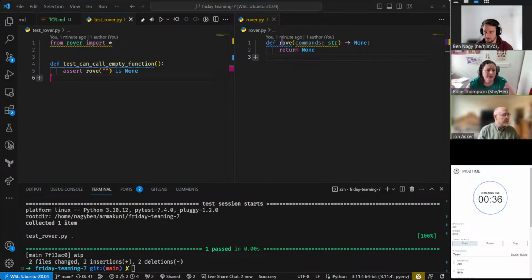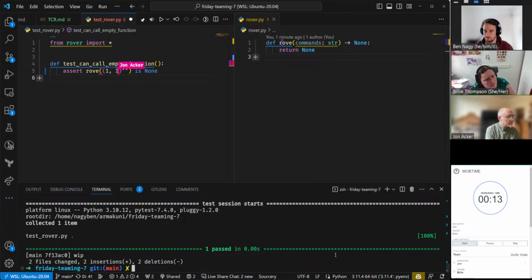So, what are we returning? I think we're actually missing a couple of parameters before we do the return thing. So I think we need to add in a tuple of X and Y and an initial direction. Like that. Yeah, and then I think we still need the instructions in there as well.